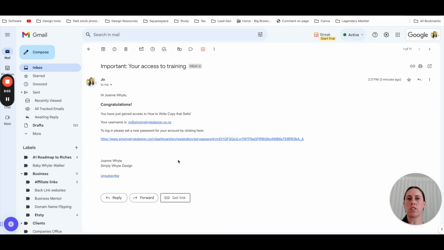What I do suggest though is that you set up an email that also sends directly to the person's email address and inbox, just saying, hey, just wanted to make sure that you got access, all that kind of stuff, because sometimes they don't get through. I'm not quite sure why, or sometimes people just miss them. But those are the three ways that you can deliver your digital products via email with system.io.